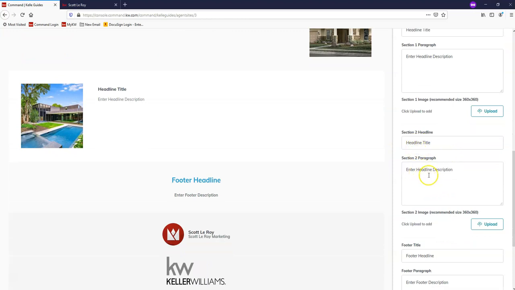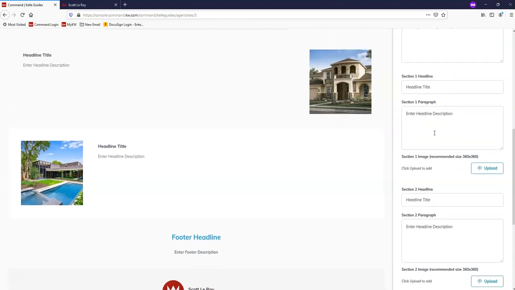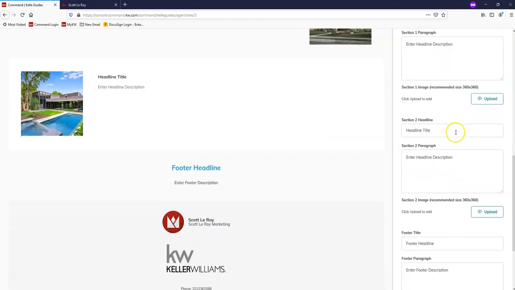You have your headline, your title right here, or your headline and your paragraph right here. And then you also have another stock image. Again, this one would need to be square as well. So for this, what some teams are doing is they're putting in team information, maybe individual brokerage information, anything along those lines. You guys have access to add that in here.